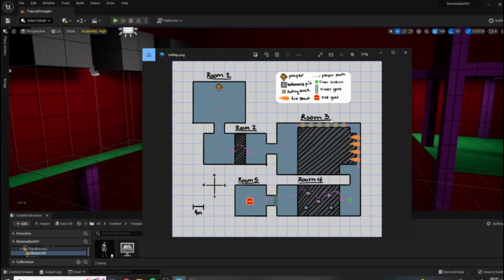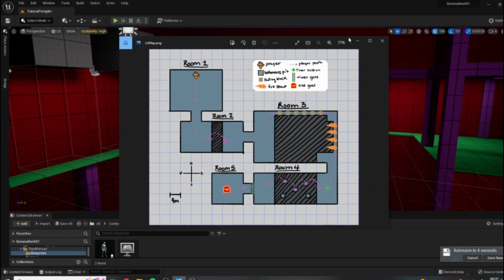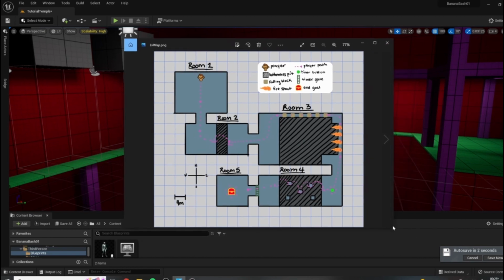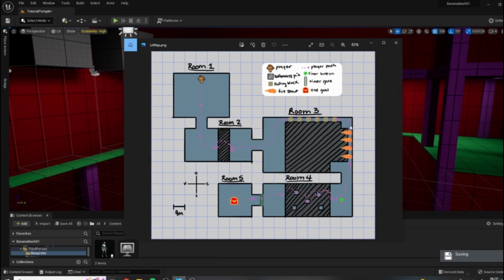We've completed these falling blocks. So now we are going to work on these fire spurts or spouts. I'm never sure what to call them, but I think you'll understand what I mean. So let's get started on these bits right here.